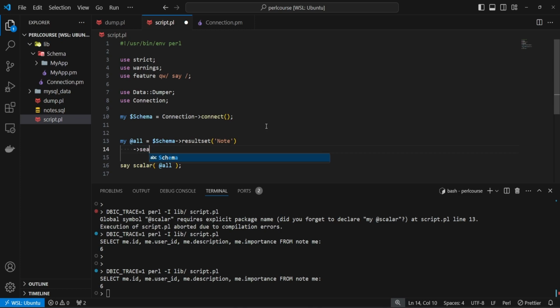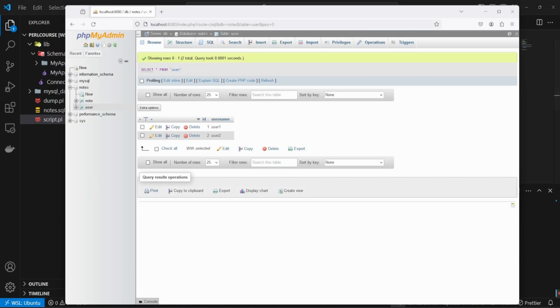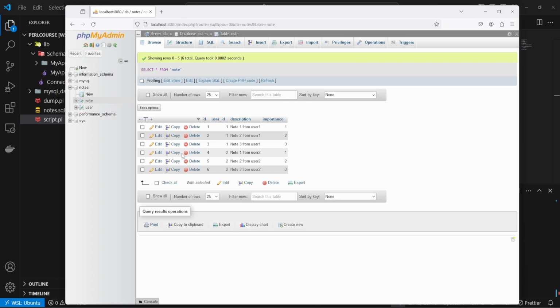For that, we can use search result set. Now search result set accepts 2 parameters. First parameter, specified as a hash reference, you can provide your conditionals, where you can say, for example, if you look at the database where you have the nodes, you could say return me nodes where the description equals node 1 from user 1, or return me a node where user ID equals 1, and so on.